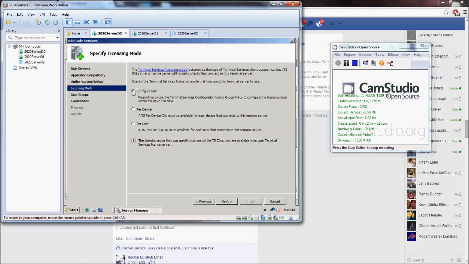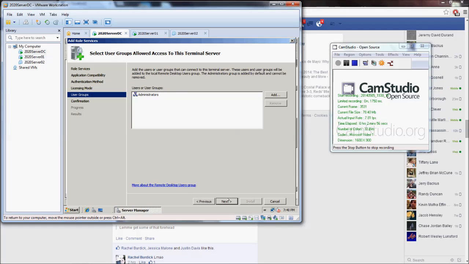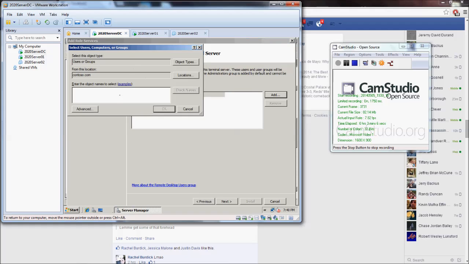I'm just going to leave configure later check because I don't have any licenses. Go ahead and click next, and then this is where you specify your user groups that are allowed to access the terminal server. So administrators is there by default. I'm going to click add on the right side.